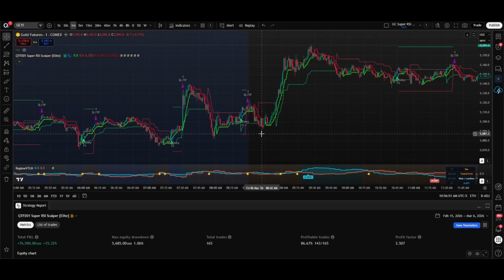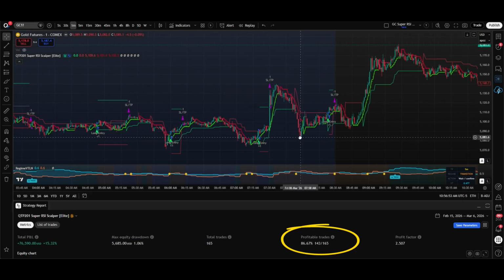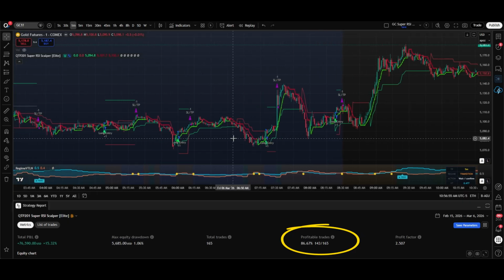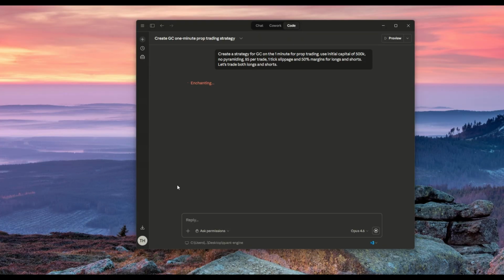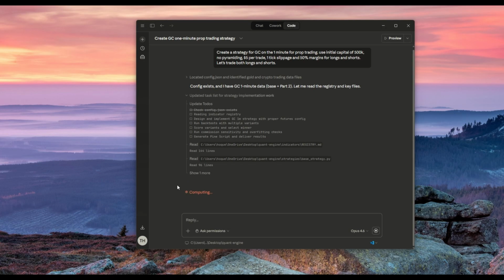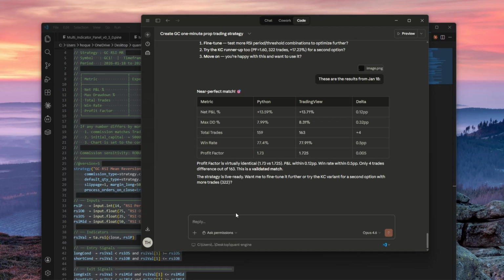I backtested it, optimized it, and immediately put it to work. But the real story isn't just the strategy, it's how I discovered it. It's simple to use, but incredibly powerful. And the most important part is this. The results actually matched TradingView.